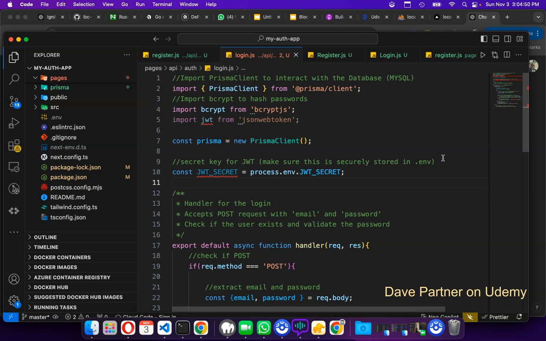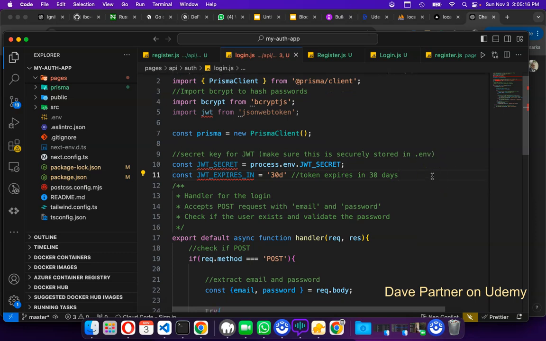Now we can tell it how long it should expire. In this case, I just want to play around with 1 month. So we can say JWT expires in 3 days or 30 days. That is 30 days. Token expires in 30 days or 1 month. Okay, so now we've declared this.